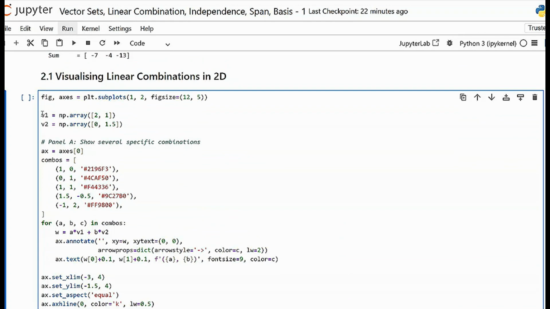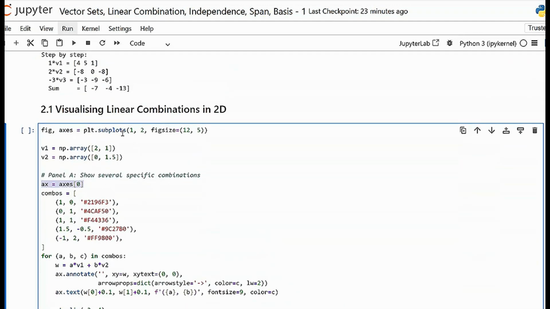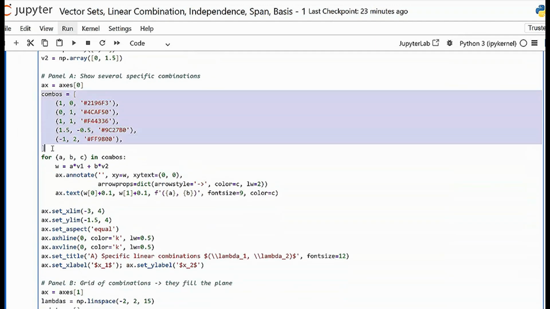Kindly observe, dear friends, here we have the vector V1. It defines the first vector V1 with two-dimensional components, and V2 is also with two-dimensional components. These two vectors will be used to generate linear combinations. And here we have panel A, and this functionality, axis 0, what is it? It specifies the left subplot, so it is the left subplot for drawing.